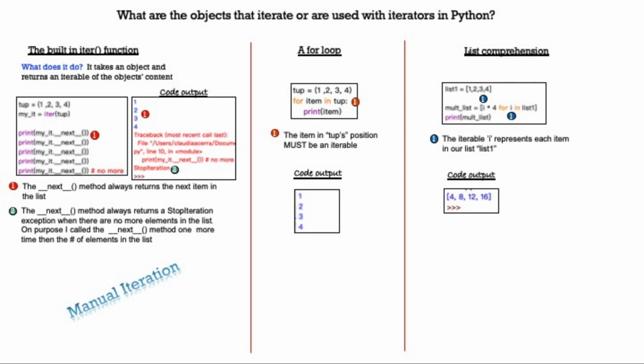But assuming it is, we do for item. An item is that iterator, right? That thing that's going to represent each of the elements in our iterable. In tup, which is our iterable, print the item. And it does just that. We don't have to call next manually. This all happens in an automated fashion. So it prints out 1, 2, 3, and 4, just like we would expect.